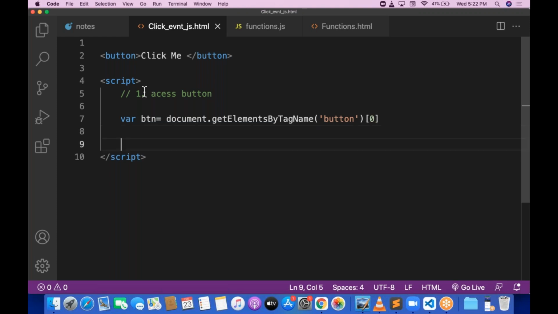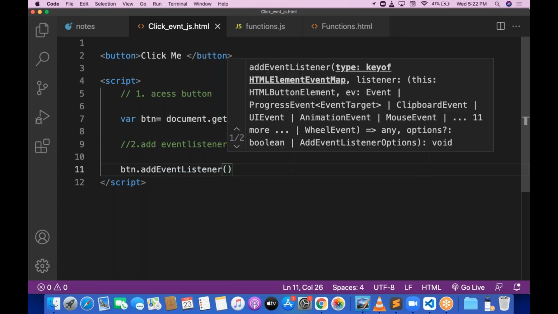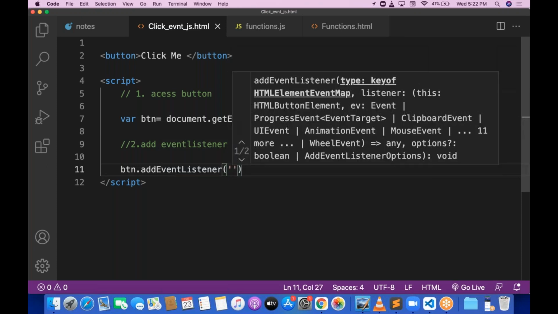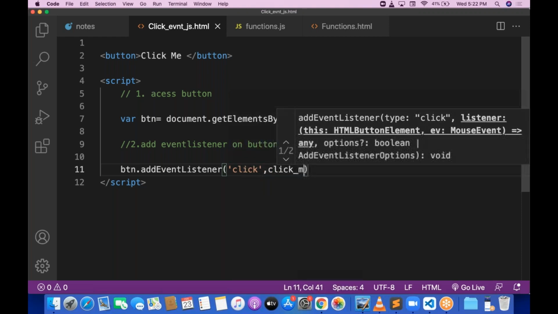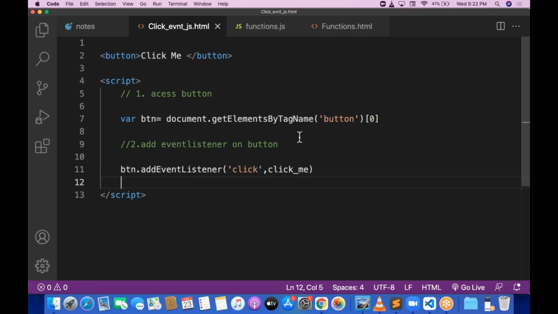Now the second step is very important: add event listener on button. btn dot addEventListener, and we have to take two parameters. The first is event name, second parameter is event handler. Click me. So there are two parameters. First parameter is event name, second parameter is event listener.